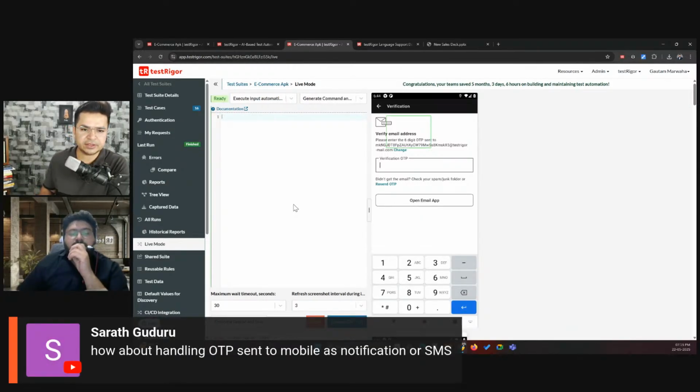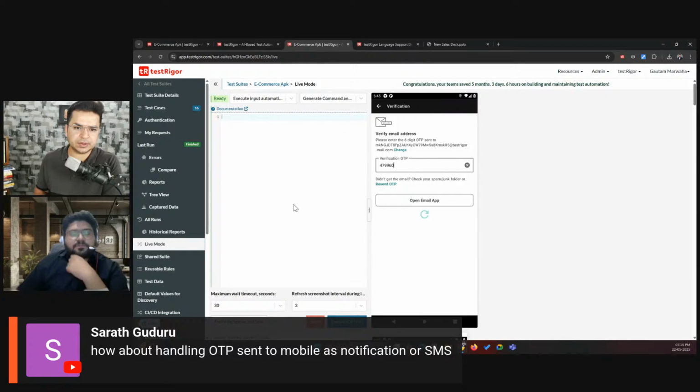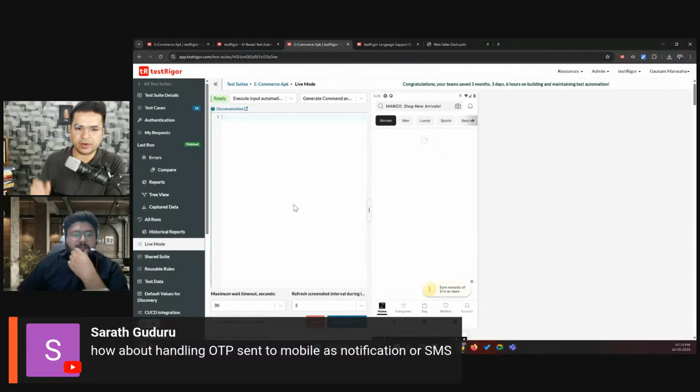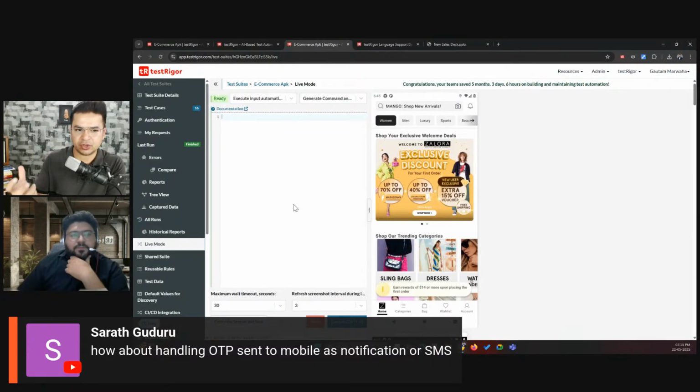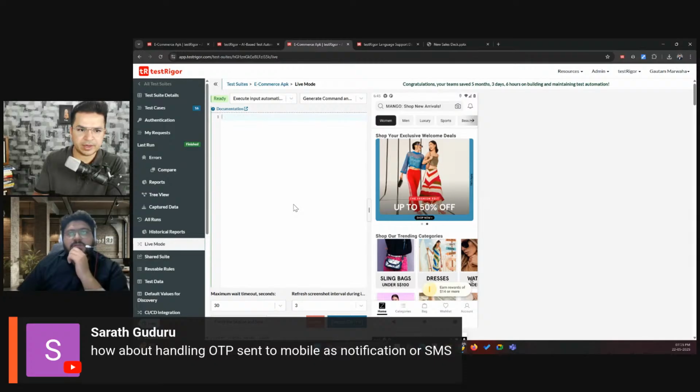Okay, this is the biggest challenge, right? When it comes to automation, we need to check the OTP. We have to log into the email server, then we have to verify. So this is again with the help of only two commands. We are able to capture OTP, we are able to enter it, and now we are able to continue. Correct. So when it comes to OTP handling, it's quite straightforward.